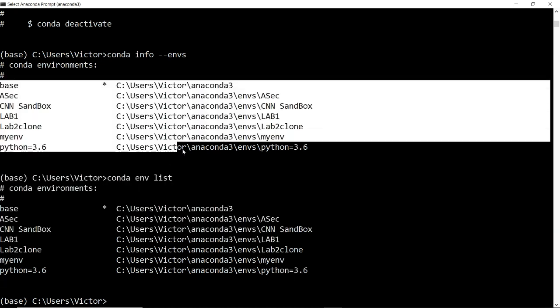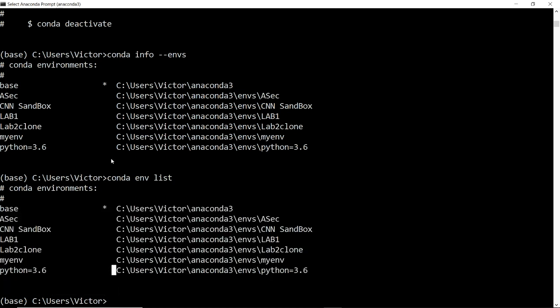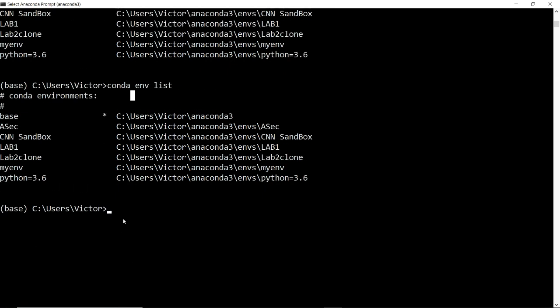So if you look at this, and also compare it with this, it is the same, right? Fine. Now we have seen the two ways of checking your environment list: first, Anaconda info --envs, and then Anaconda env list. Next, what we have to do now is activate this.